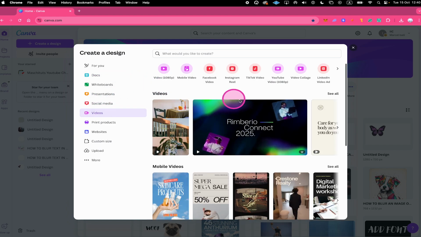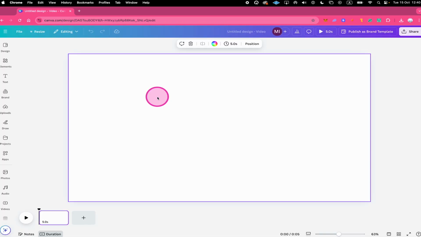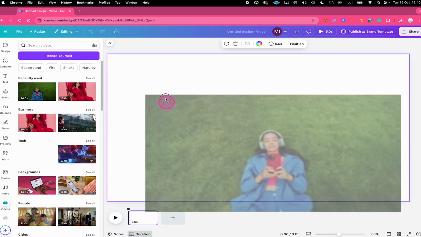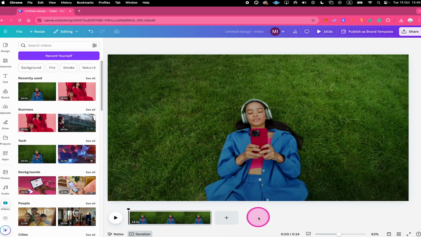And we then click on one of the video templates right here. In my case, I will simply go with the 1080p video template right here. Next, I go to Videos in the left sidebar and add a video into my project. I right click on it and set the video as background.